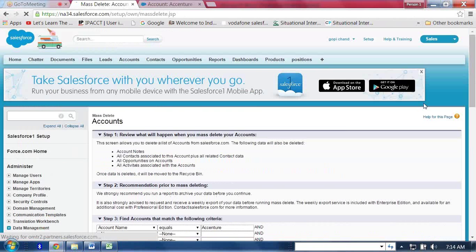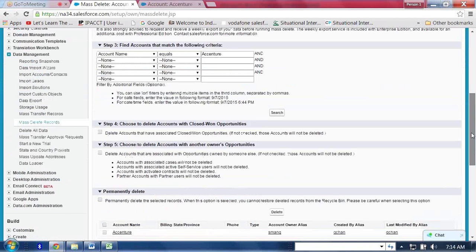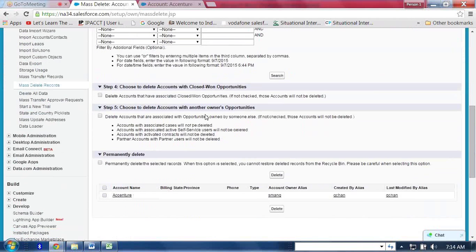We have one account as Accenture. Then there are a few checkboxes. If you want to delete the other accounts as well which have closed or lost opportunities. If you have any other owner, like we have another owner here, Sudhir, delete accounts that are associated with opportunities owned by someone else. So those accounts which are associated with some other opportunities, you can check this box.